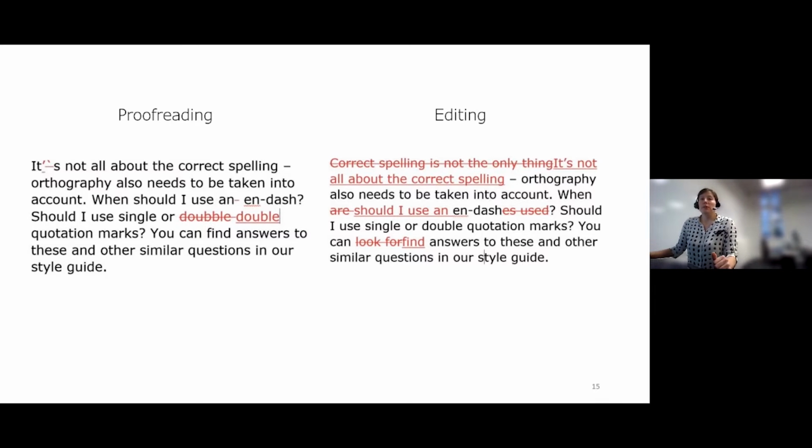Here is a concrete example comparing proofreading and editing. Here you can see the types of changes made for each service.